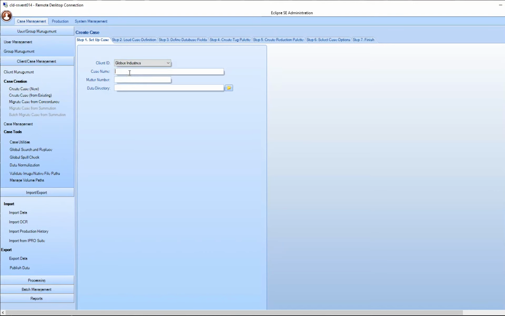We'll select Globex. Now give it a case name. So let's do Globex v. Honeybees. We can give it a matter number. This can be your internal matter number, or it can be a CV number. If it's a civil case, maybe a criminal case, it's a CR case, whatever the case may be, you can add it there. Data directory will fill out as to where your data is going to be stored.